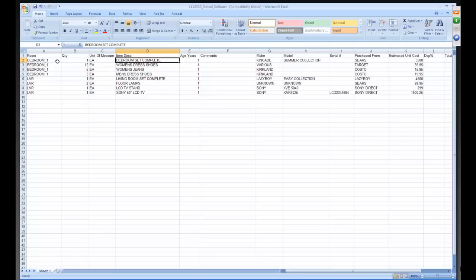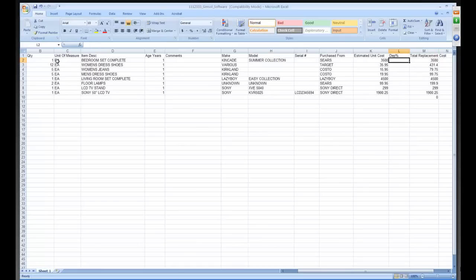The next thing that's mandatory is that we need to make sure our description, our age, comments, we have some makes, models, serial numbers, the purchase from, but this is very important. The estimated unit cost, do not format it to currency. Leave it exactly like it is. Okay? When it comes to depreciation, tell your insured, don't worry about depreciation. We'll take care of that when it comes into the estimate.